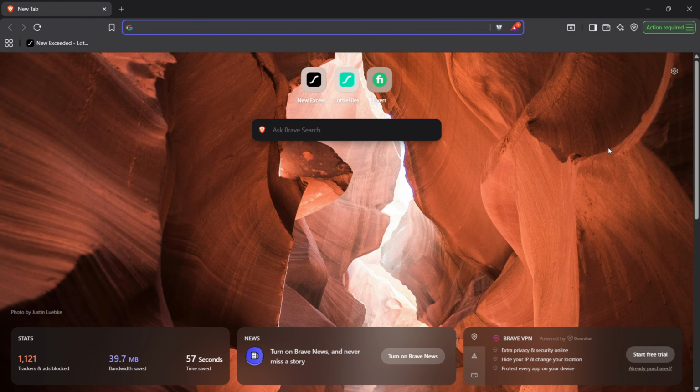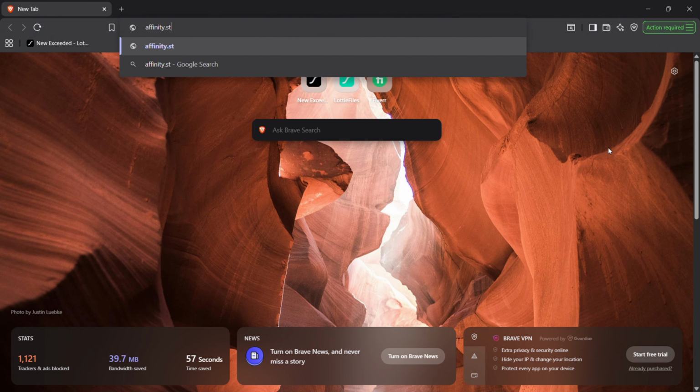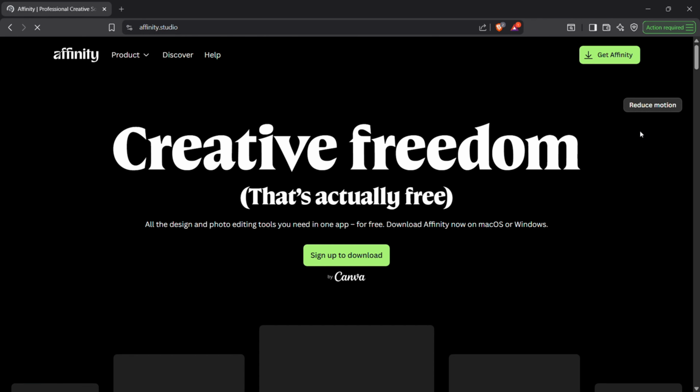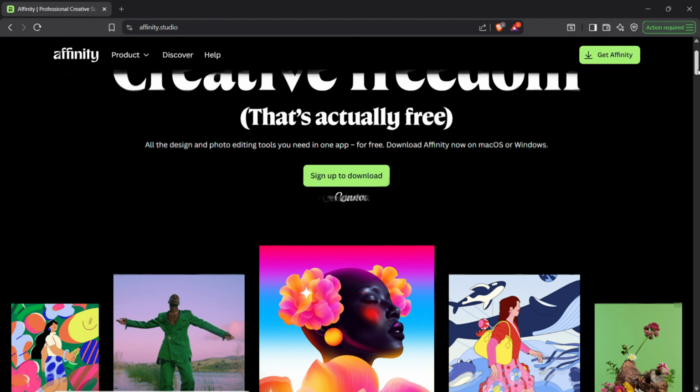Alright guys, let's get started with downloading Affinity. So we're going to go to affinity.studio. Awesome. So we can see the button here to download and sign up to download here also. But let's go to the website a bit too. Let's scroll down.